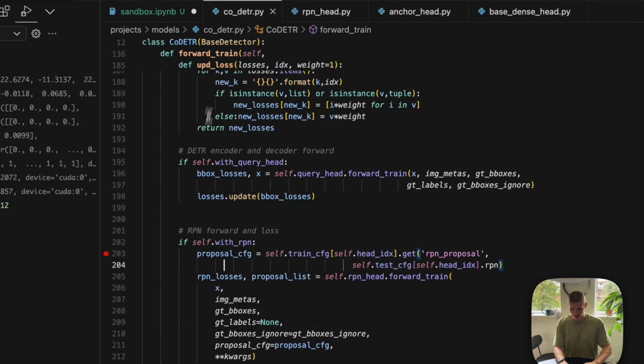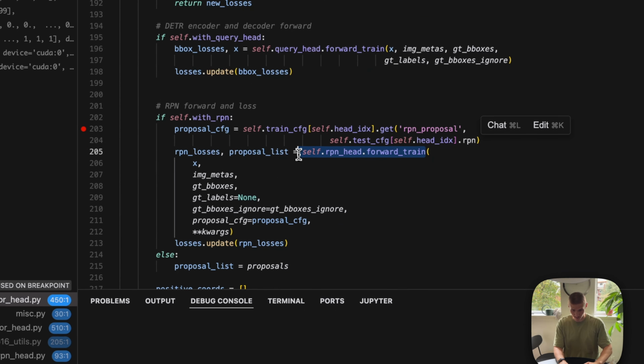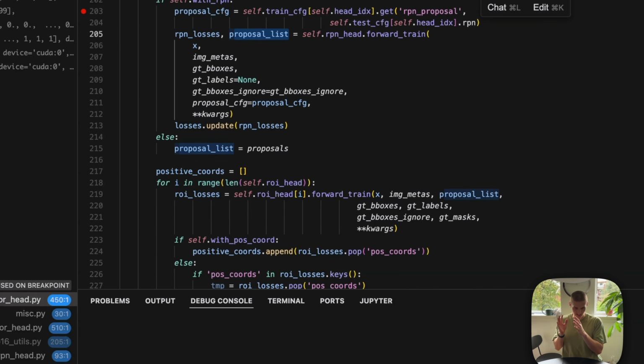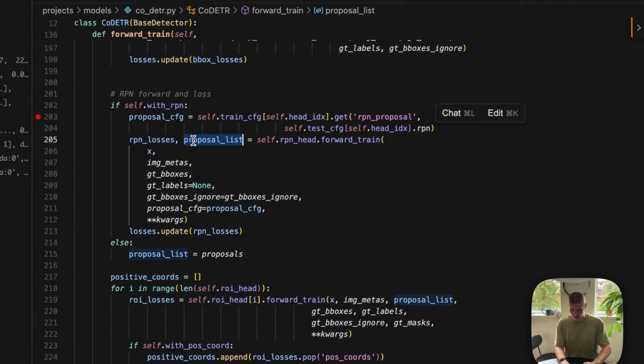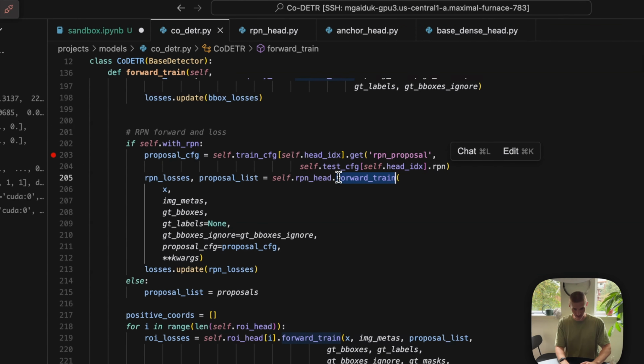So if we come back to this Codetr.py, the uppermost level of the model, this is where we were doing this RPN Head forward train call. You can see that it returns losses and the proposal list. And the proposal list is like the bounding boxes detected by this region proposal network, so basically proposals that are then passed to the second part of the model, which is called ROI Head. So let's take a look at how they are created. So this is in this forward train method.